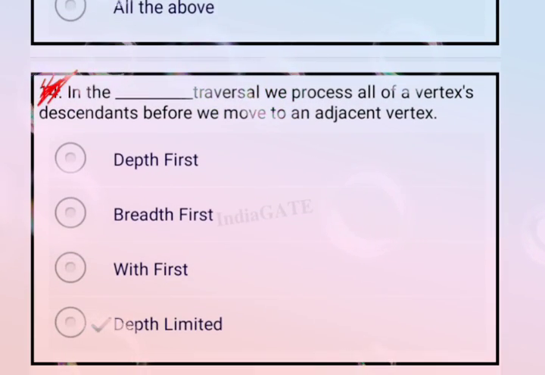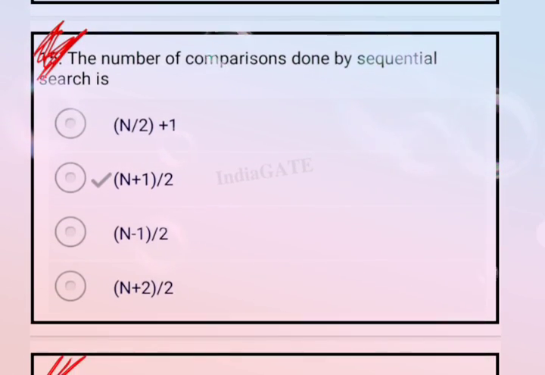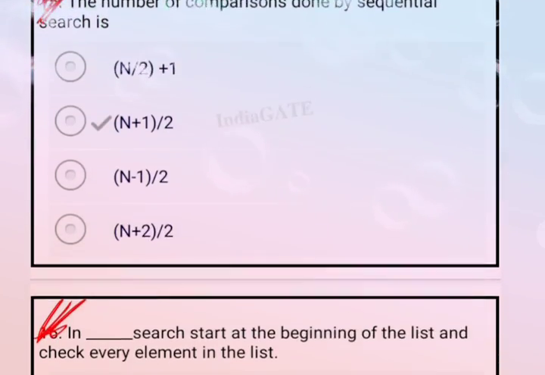In the dash traversal, we process all the vertices adjacent before we move to the next adjacent vertices. So depth limited. Option D is your correct answer. Now come to the next. The number of comparisons done by the sequential search is (n+1)/2. Option B is your correct answer. Now come to the next question.